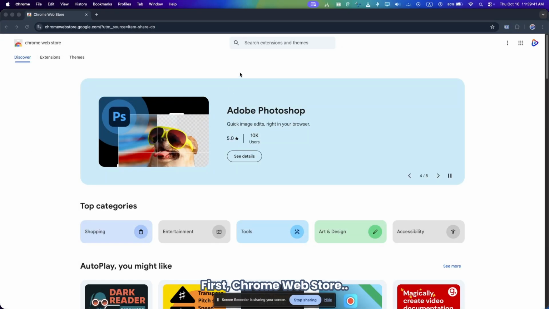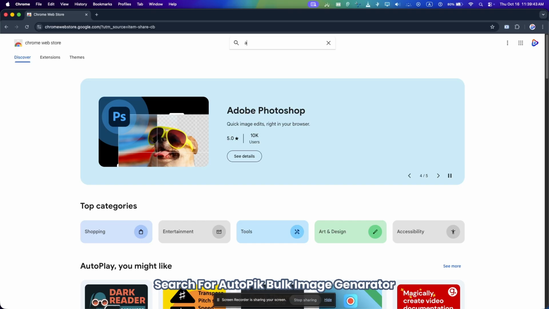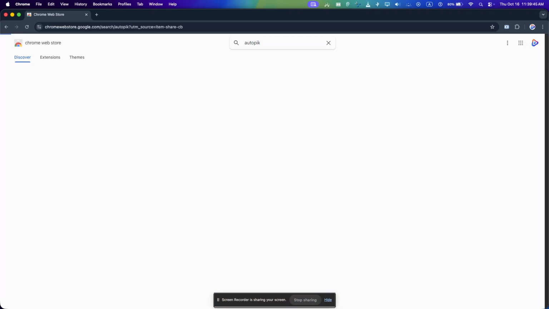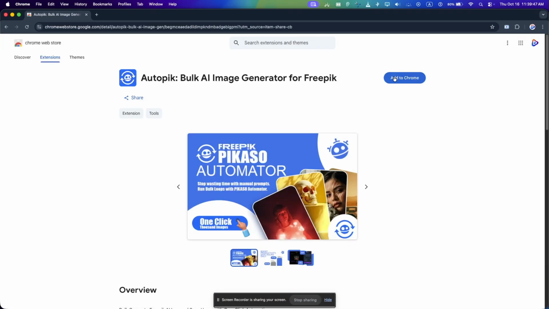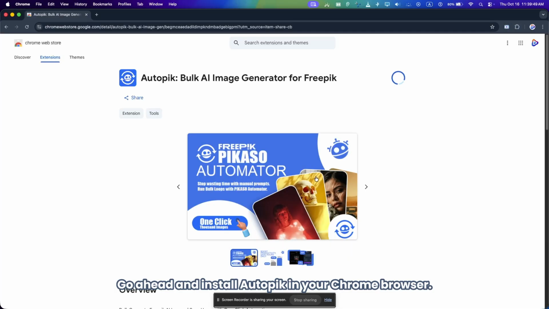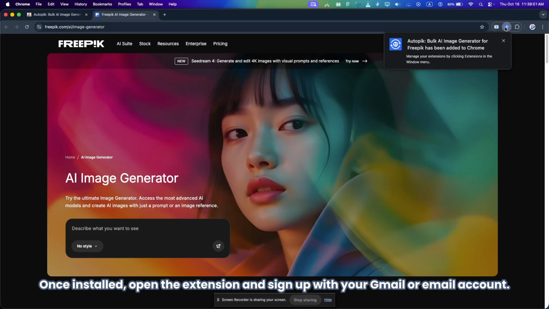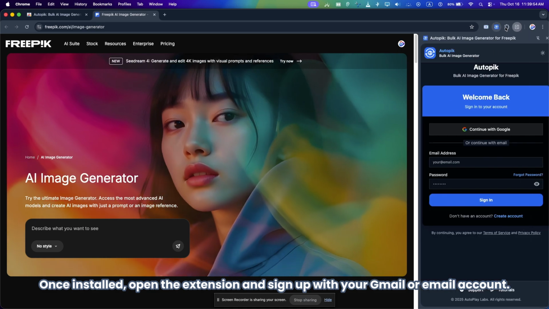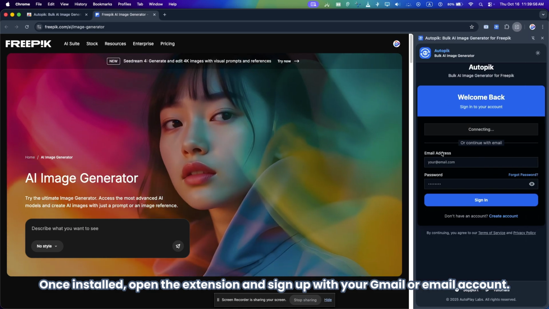First, go to the Chrome Web Store. Search for Autopik Bulk Image Generator. Go ahead and install Autopik in your Chrome browser. Once installed, open the extension and sign up with your Gmail or email account.